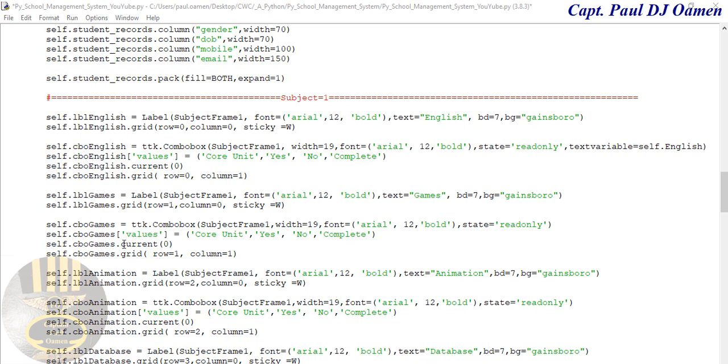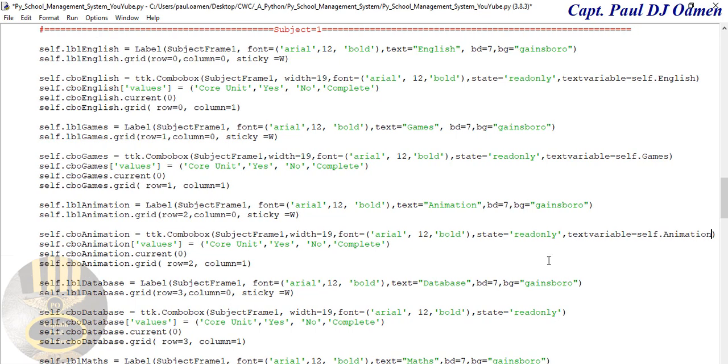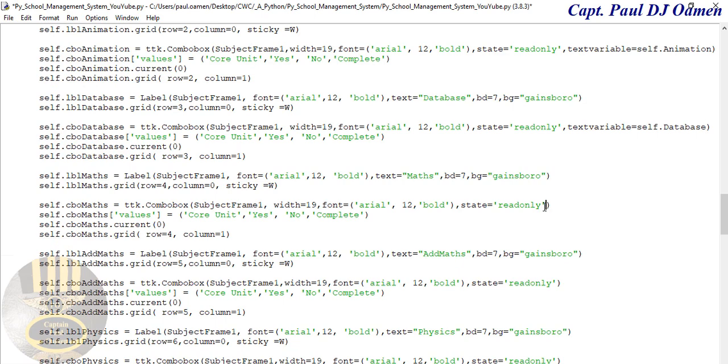Right. After English we have games. That's English, so come right down here, that's games. Paste. And let's just change that to games. Now we have animation. Paste. Animation. Then database. Paste. Okay, so I may have to speed this up. That's maths. Add maths. Oh, right here.